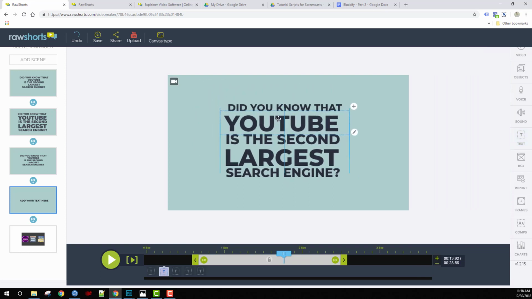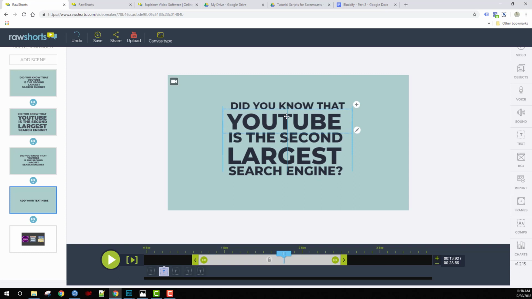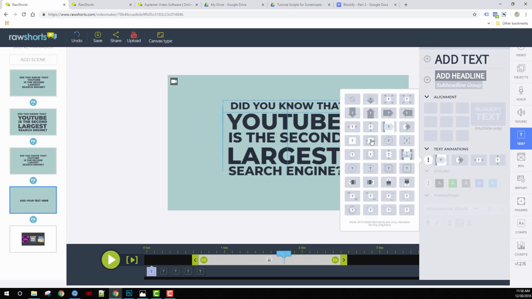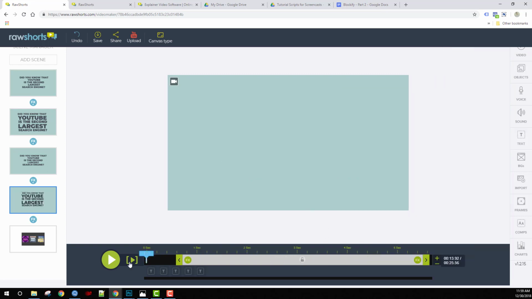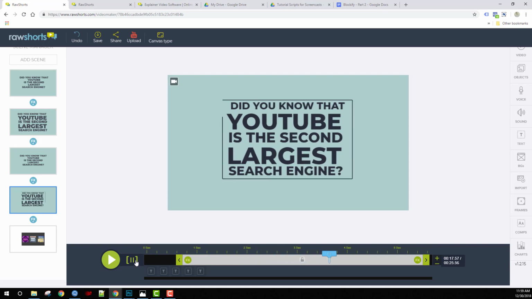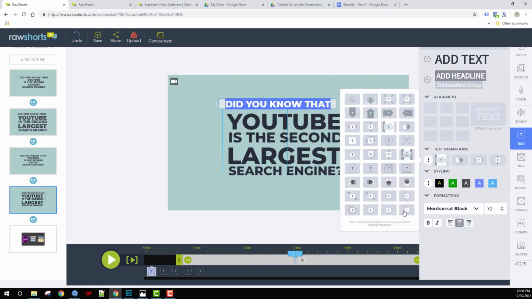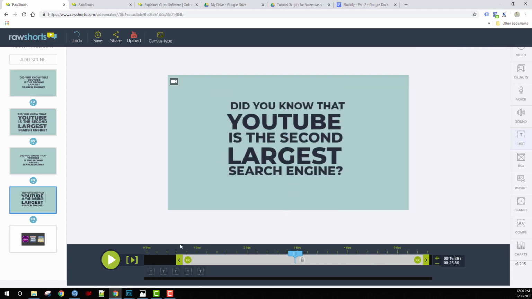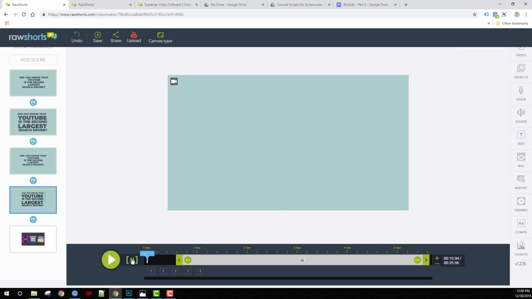The last thing I'd like to show you is, now that you have your text blockified, you can add an animation style to it. So let's go with something like this. And let's take a look at the animation. If you don't like that one, you can always try a different animation, like this one. Okay, so let's take a look at that.